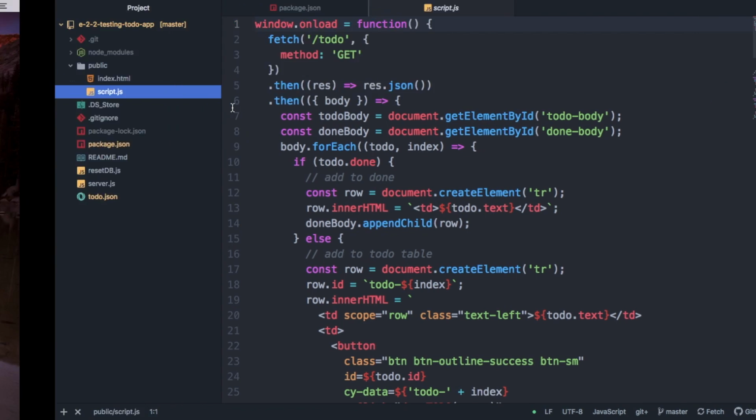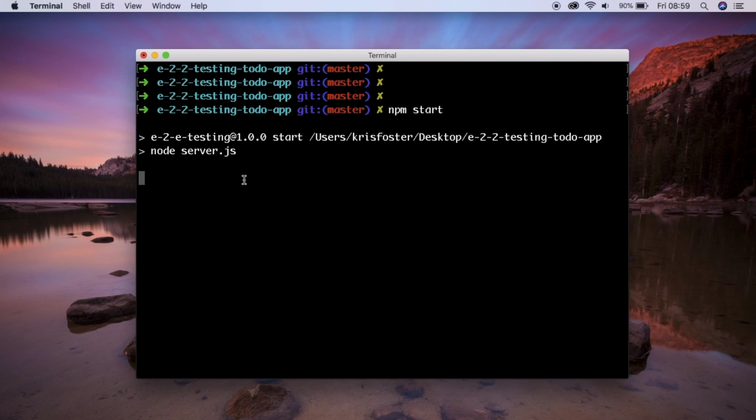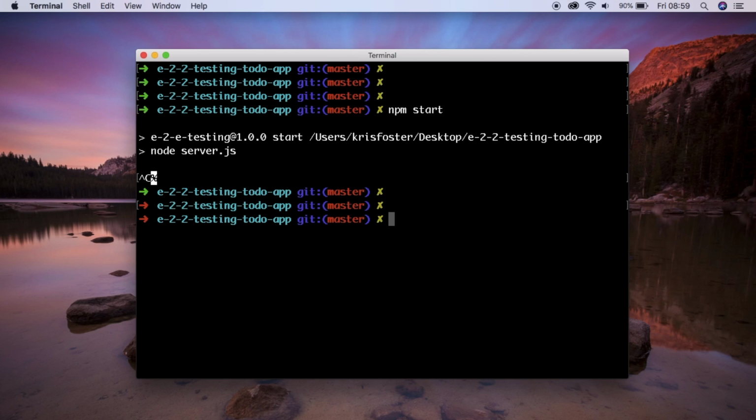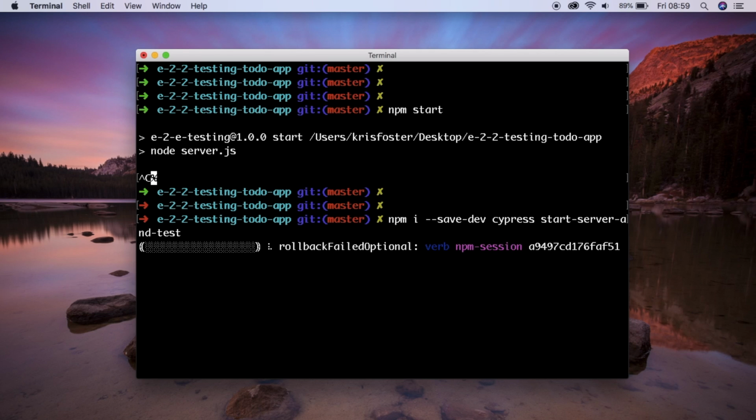The first thing we want to do is install our dependencies. So I'm going to stop my server here, and we need to install two dev dependencies. We need to install Cypress and start-server-and-test, which is just a really useful module which can run our server and our tests at the same time, which we obviously need for end-to-end tests.